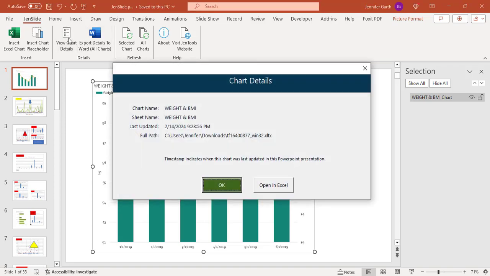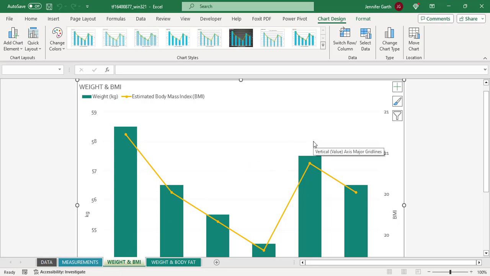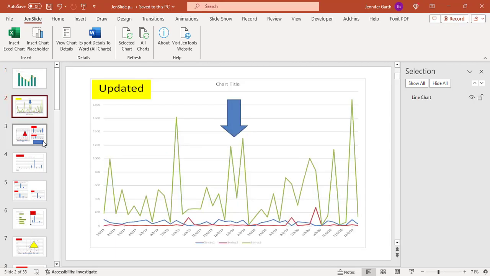And so if I'm done with this information, I can just click OK and this window goes away. Or if I would like to see the chart or modify the chart or do something with it in Excel, then I can click on this Open in Excel button. And the chart is opened for me in Excel on the tab in which the chart appears. At this point I could make changes to this chart and then I can refresh the chart in PowerPoint. And I'll show you that in a second. Like I said, this is just a chart that I downloaded from the internet, so I'm not going to mess with it. But I will move on to some of these other charts.